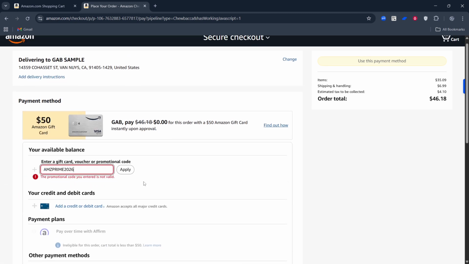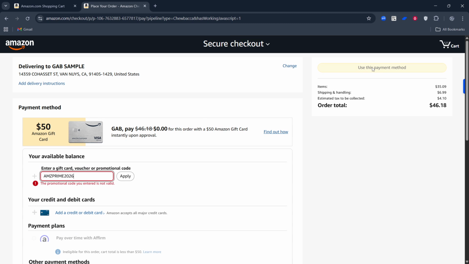That's it. When a code is valid, the discount automatically deducts from the total price, and you'll see that reflected before you confirm the purchase. Enjoy your savings and happy shopping.